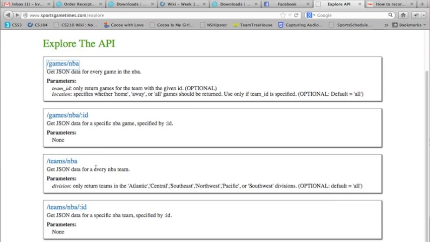Obviously you might want to specify only teams in the Atlantic, Central, Northeast, those type of divisions, and this API allows you to do that. It also allows you to specify a specific team by ID.